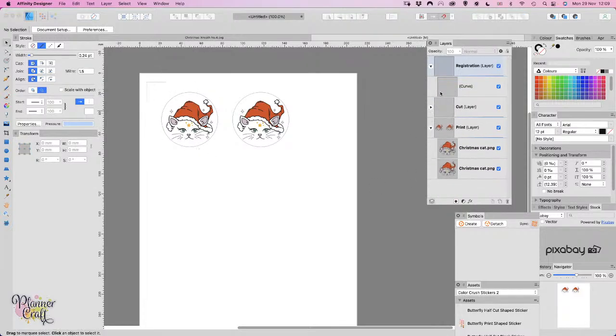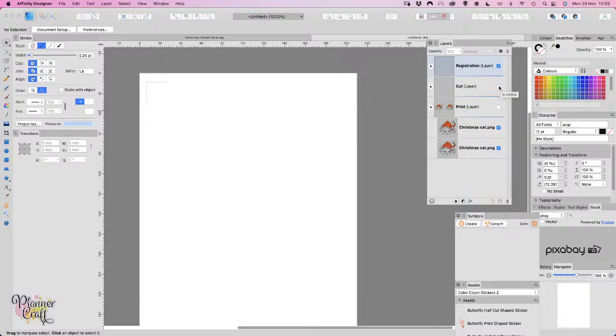So basically, when you print, you hide your cut layer, like so, but always leave that registration visible. And when you export it, you're going to hide that print layer and just have that cut layer visible. And when you go to export, it will only ever export what you can see. So nice and easy.